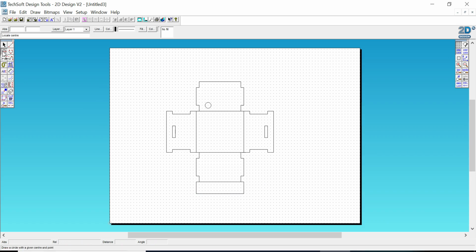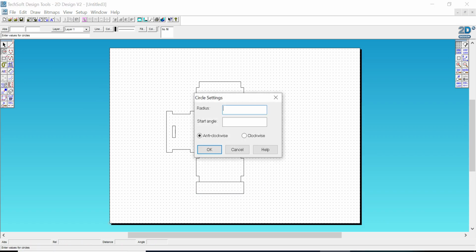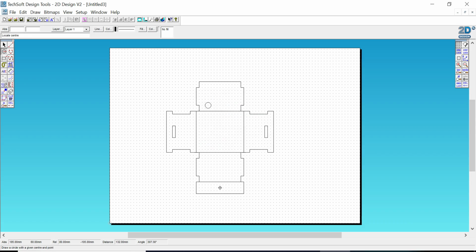In the middle of the shelf, I need a hole for the LED. So the LED is 5 diameter. So the radius is 2.5, and I'm going to drop that in the middle like that. Okay, so we're getting somewhere now. That looks pretty much like my box as I want it.